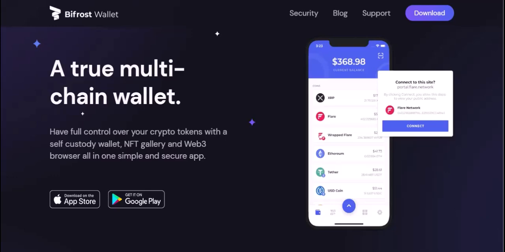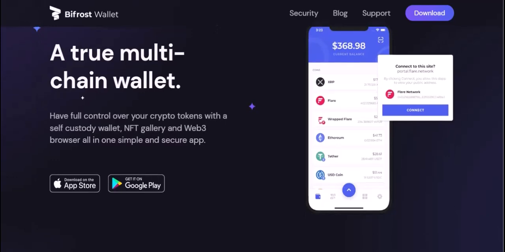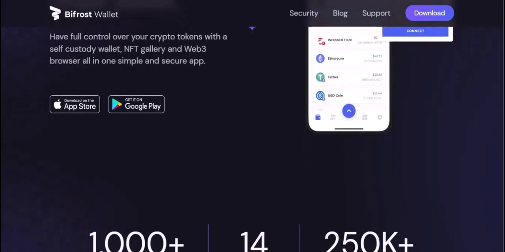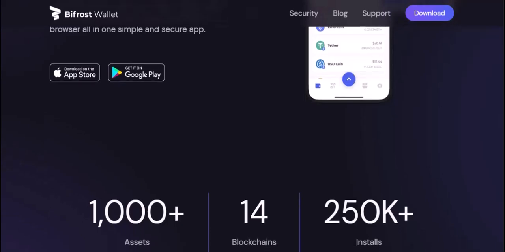Think of it this way: Bifrost Wallet acts as your secure interface. It allows you to manage your diverse crypto portfolio, supporting a wide range of cryptocurrencies and tokens across multiple blockchains like Ethereum, Flare, Songbird, XRP Ledger, Polygon, Arbitrum, Optimism, and more.